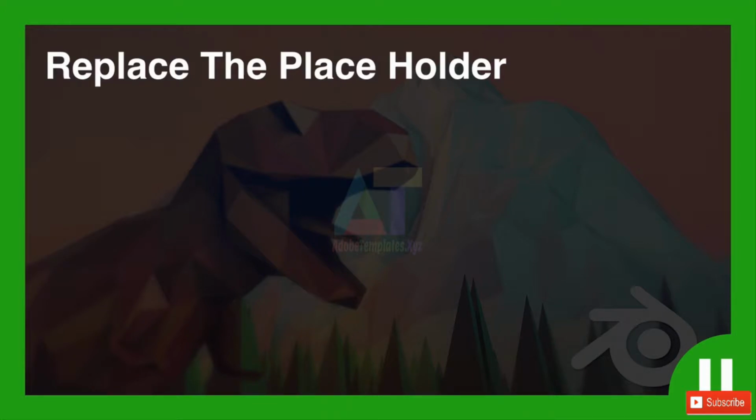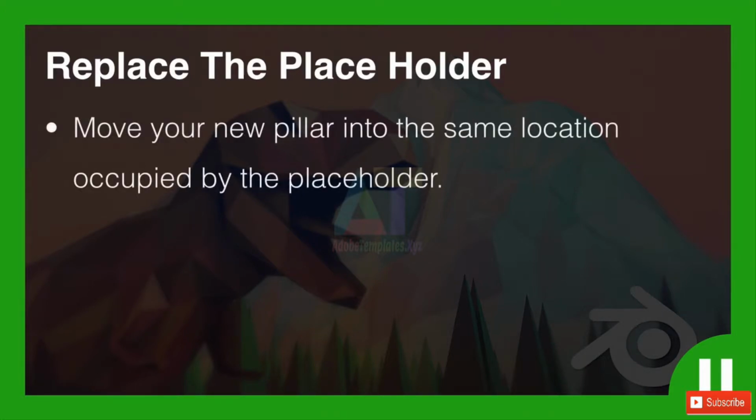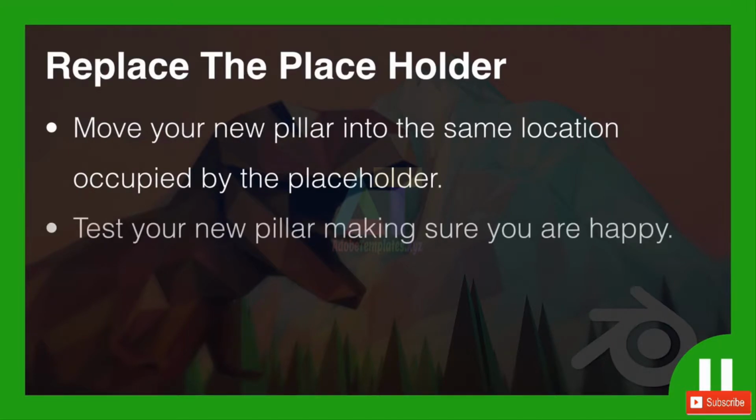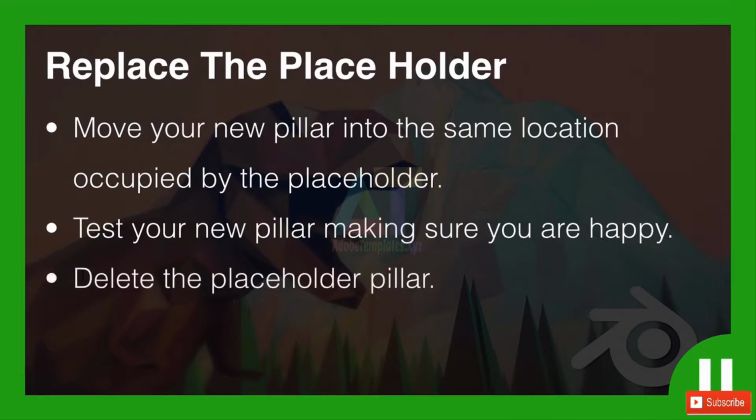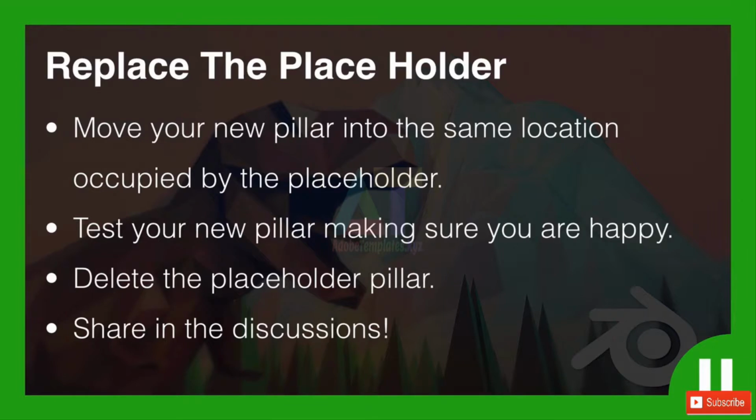And then finally, once you've done that, I'd like you to replace the placeholder. So move your new pillar into the same location occupied by the placeholder and test your new pillar, making sure you're happy with everything as it is. Delete your placeholder pillar so it has no further use in our scene anymore. And then finally, share your work in the discussion. Pause the video now and give that a go.